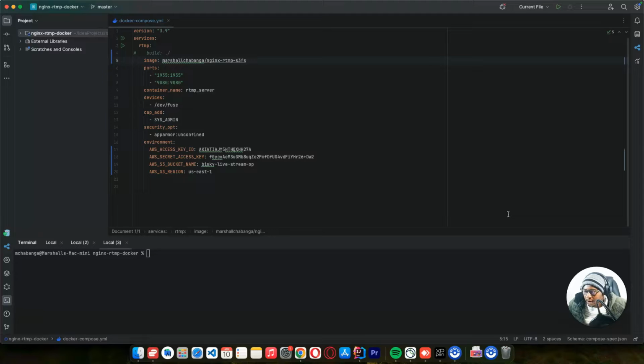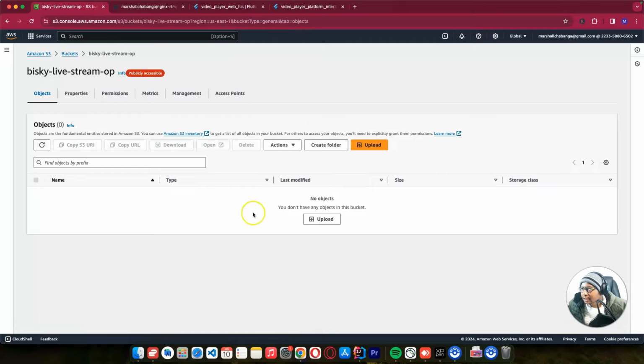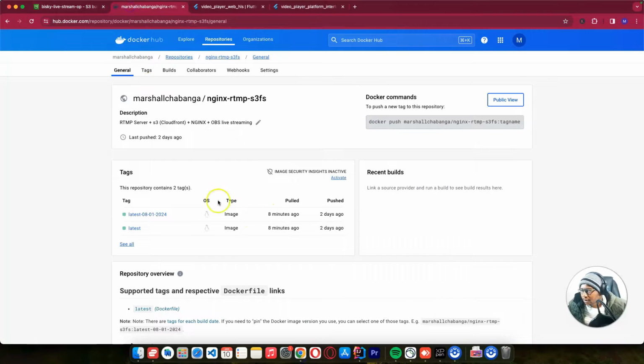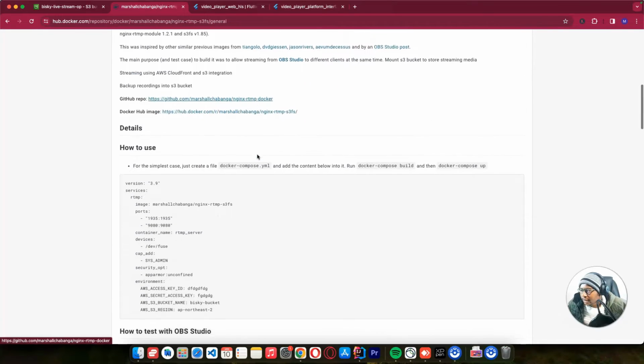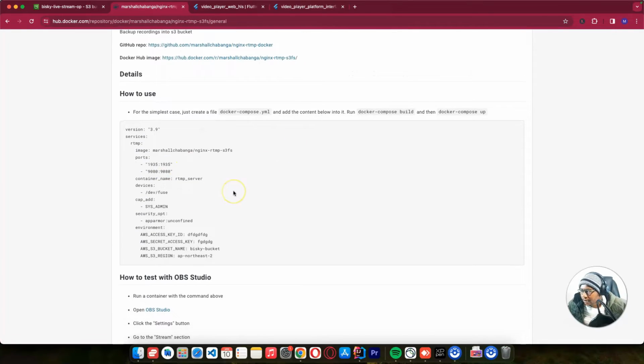In this tutorial, I want to show you how you can develop a video streaming application like Facebook or YouTube or TikTok, whereby a user can start a stream. They can use OBS. I have a Docker image which I created. This is the Docker image that you are going to use, and you can just follow these steps of this Docker image.